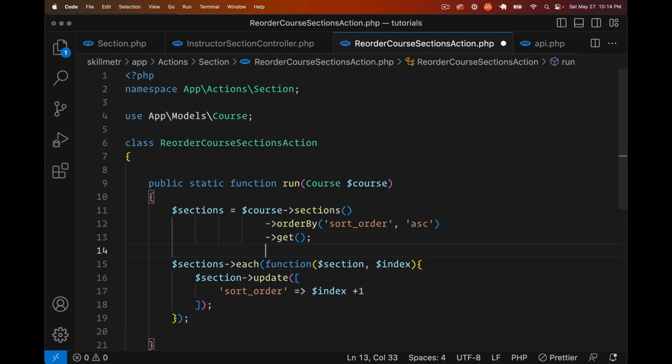Okay, so this is very easy. We're simply grabbing all the sections, ordering them by the sort order, meaning that if you had 1, 3, 4, then we'll just return them in that order, loop through, and then update the sort order with the index plus 1. So at the end of the day, we won't have any gaps in the sections for that course anymore.